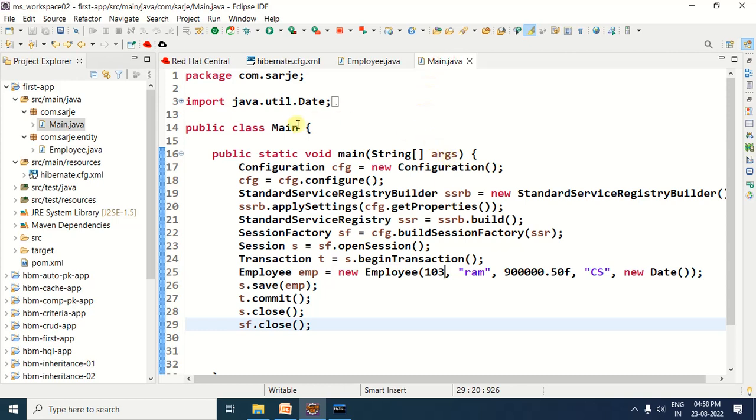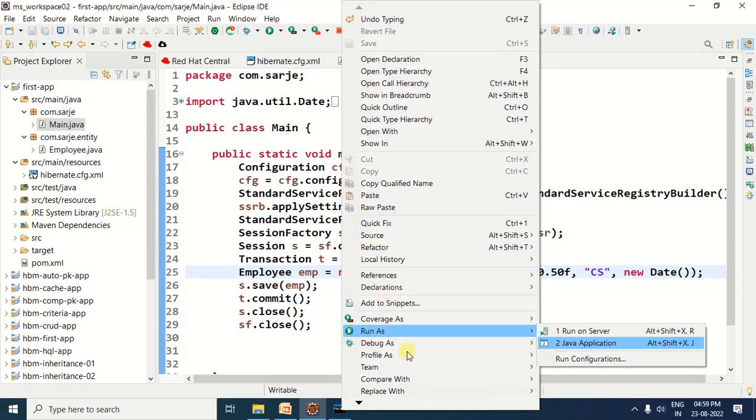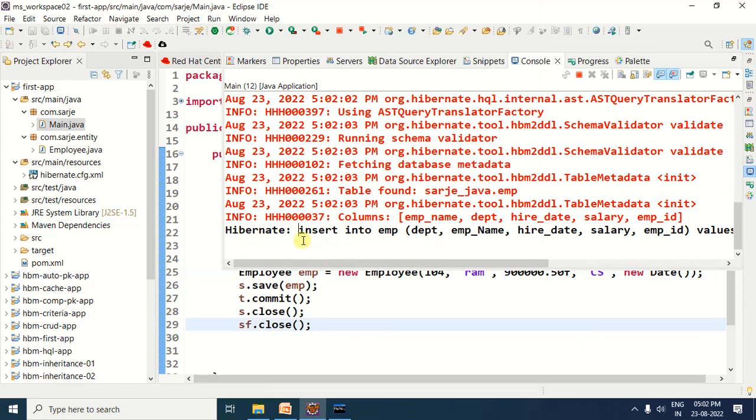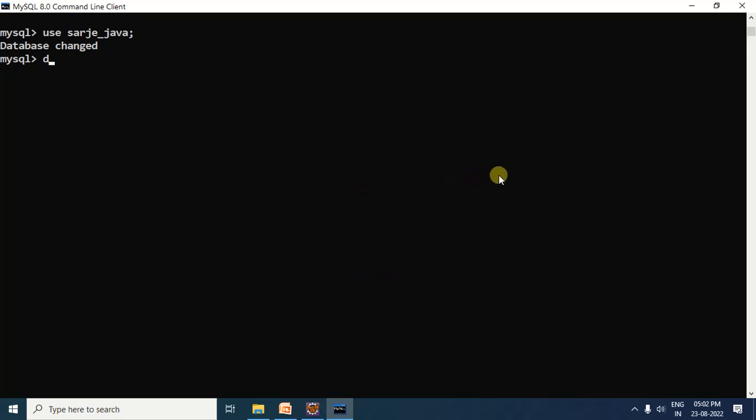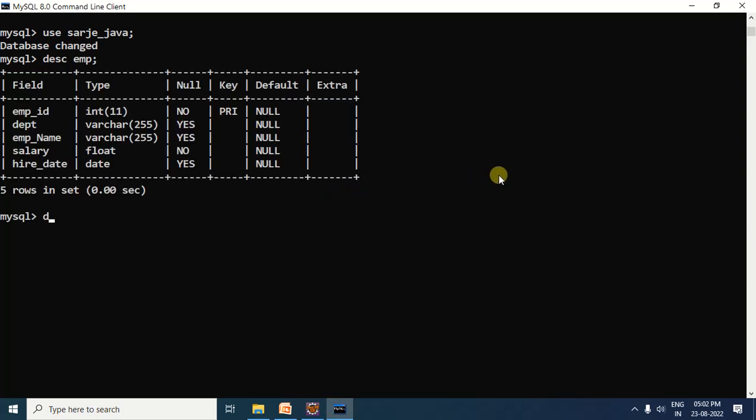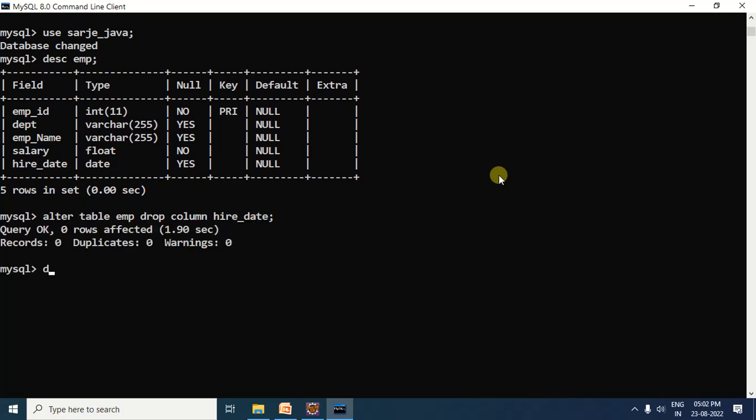When you run it, right now nothing special will happen, your program will execute. Let us change the value here. So look here, the insert query is fired. It means the existing table is used. Now just pay attention over here. In the database table, again I am describing the EMP, and suppose I drop one column from it. Alter table EMP drop column hire_date, and describe EMP.